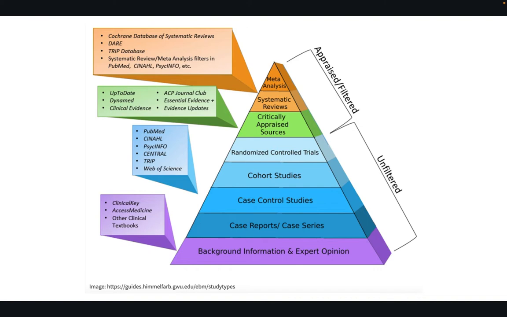Rather than something with lower quality evidence like, as we go down into the unfiltered section, those at the bottom, those expert opinion articles. You can definitely use CINAHL and PubMed to filter for all of these different kinds of publication types. It's always a good idea to try to start by looking for the highest quality types available in the databases, and I will show you how to do that here at the end.